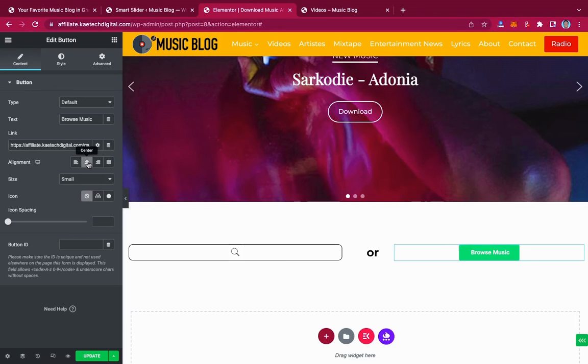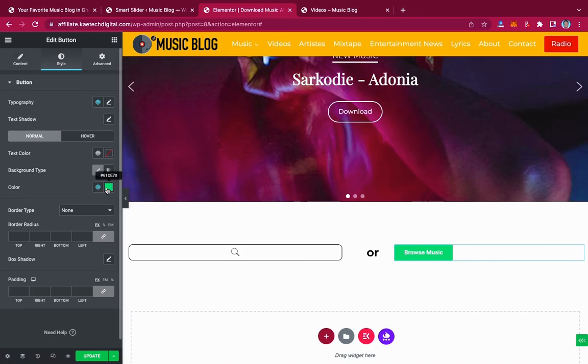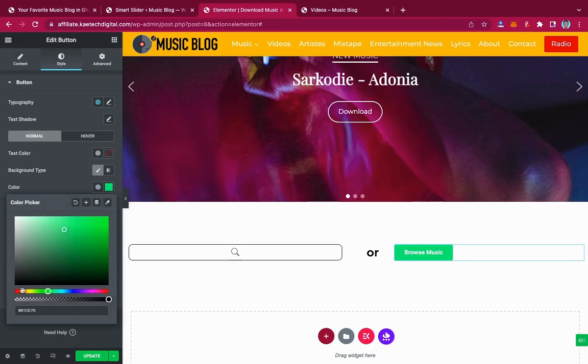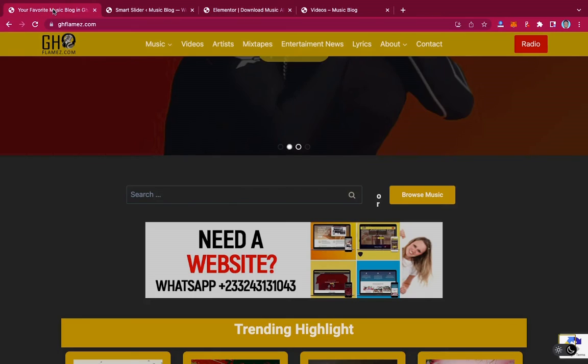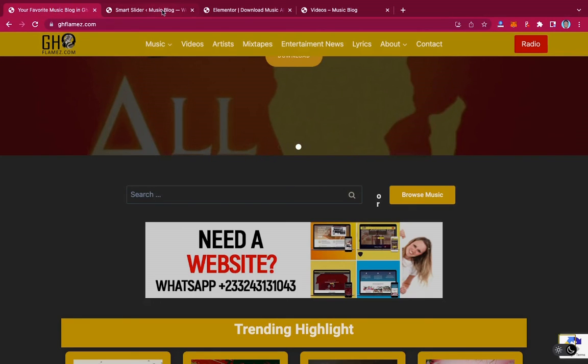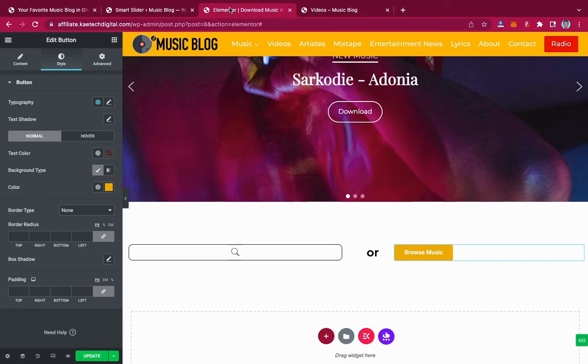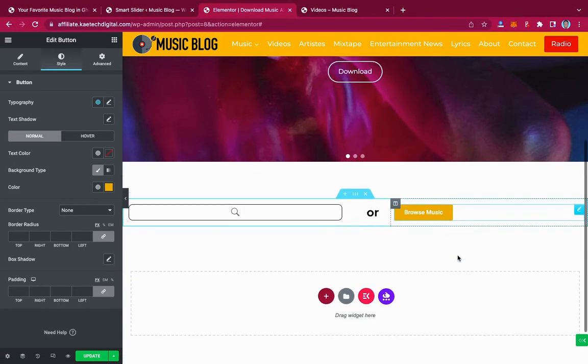I'm going to position it in the middle over here, or I'm going to position it over here. Okay, and then I'm going to style it a little bit. So I'm going to go over here and change the color to the yellow color. I'm going to change this color to a bit bright yellow. Okay, so this yellow, and I think this one is okay.